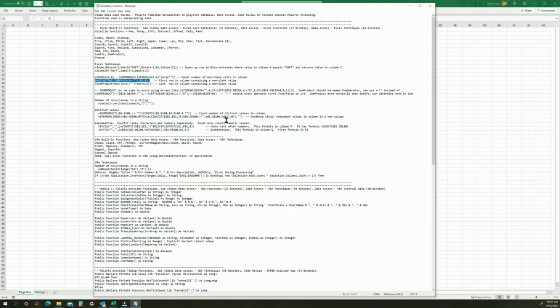Okay, to find the first row in a column that's non-blank, this is the best way to do it. And then to find the last row, this is the best way to do it.